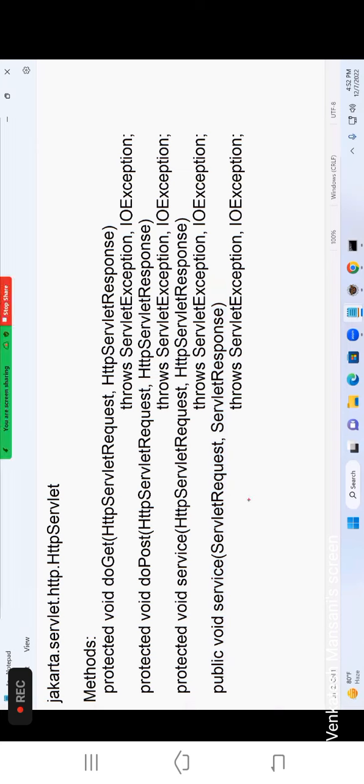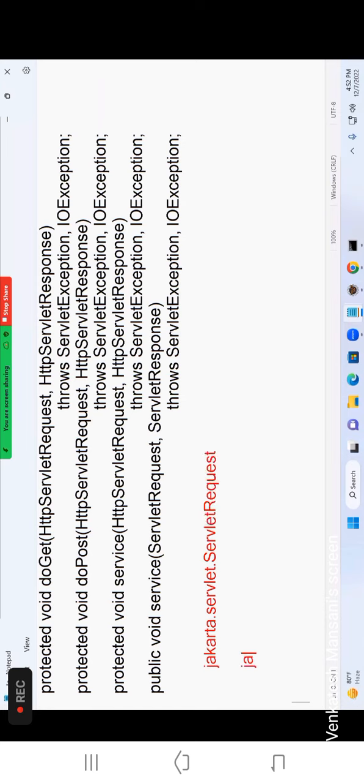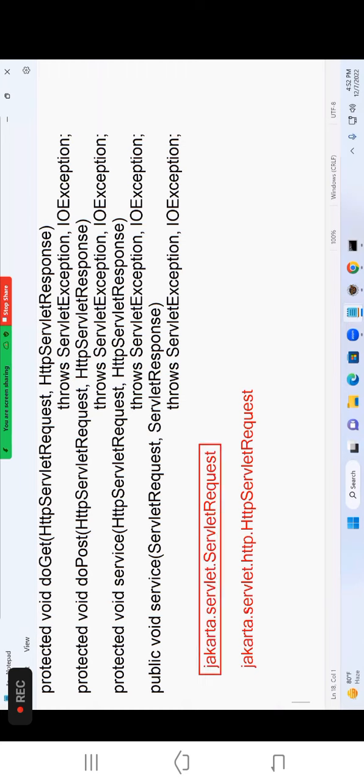Before going to that, here also there is HttpServletRequest. That difference is also required. That is actually superclass and subclass only. You write this one also: jakarta.servlet.ServletRequest is inherited in jakarta.servlet.http.HttpServletRequest. It is a super interface and sub interface.